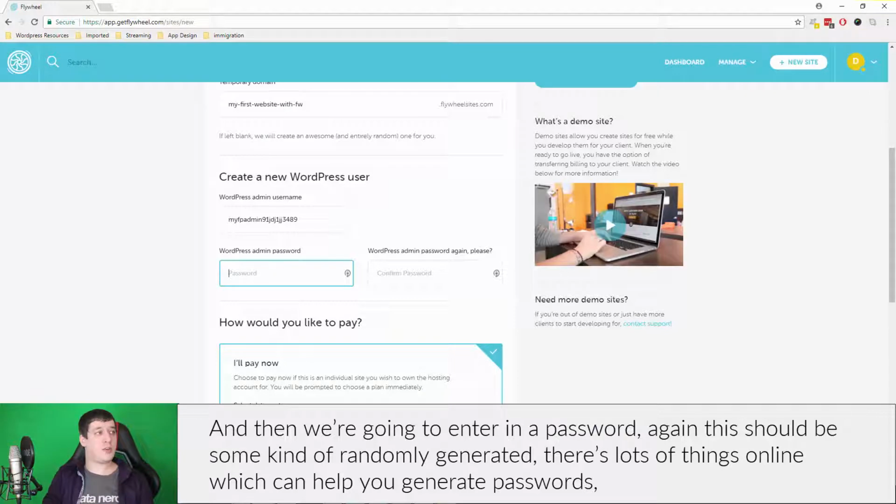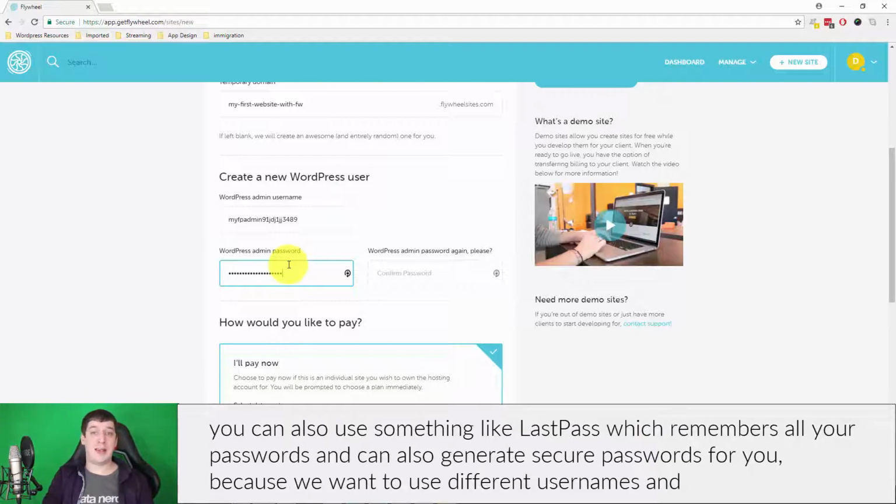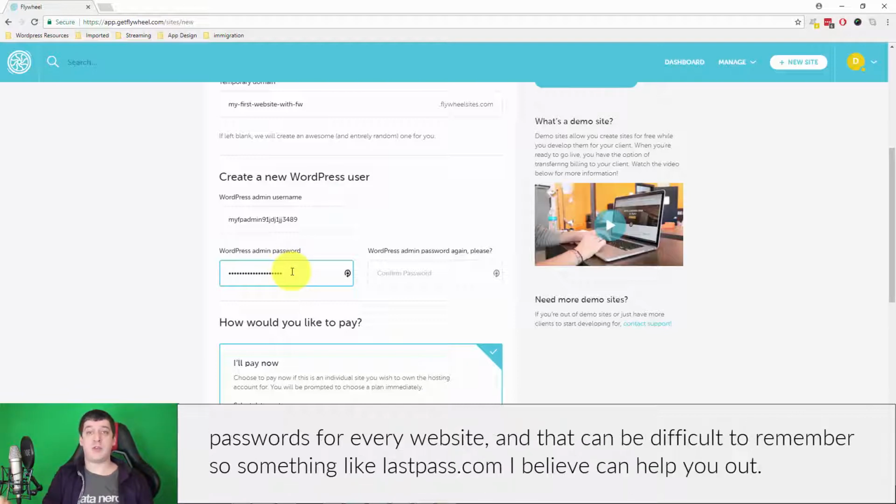And then we're going to enter in a password. So this again should be some kind of randomly generated password. There's lots of things online that will help you generate passwords. You can also use something like LastPass, which remembers all of your passwords and can also generate secure passwords for you, because we want to be using different usernames and passwords for every website. That can be difficult to remember. So something like LastPass.com, I believe, will help you out.